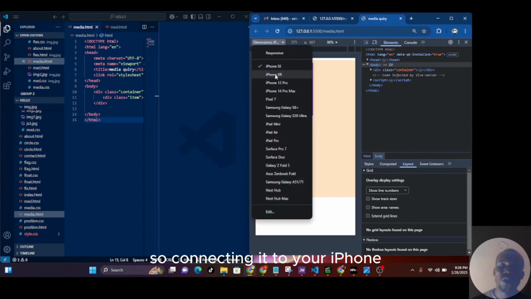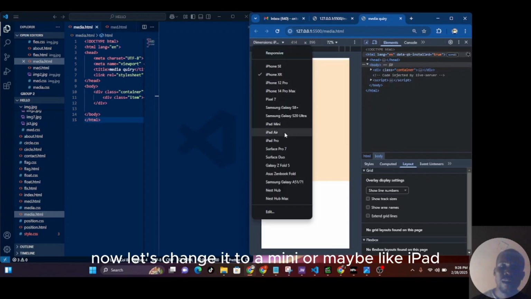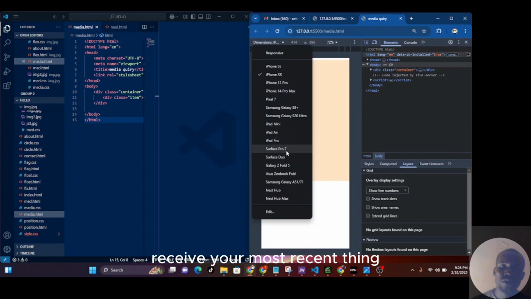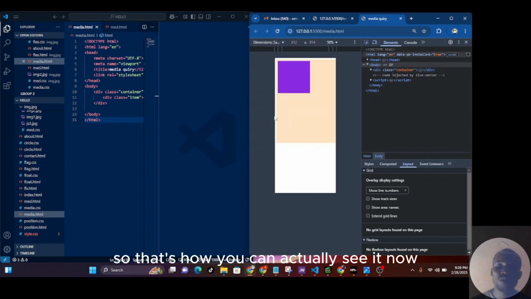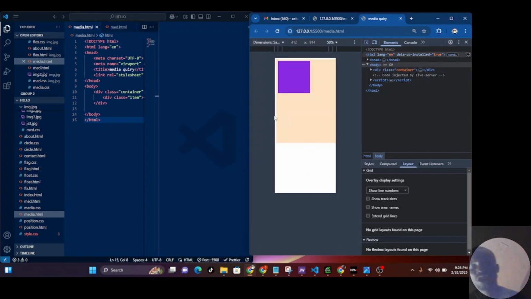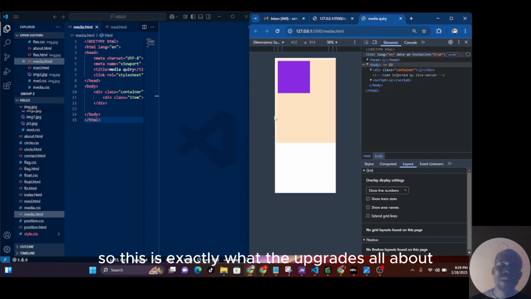So you can now change it to iPhone. You see how it looks on iPhone. Now let's change it to mini, or maybe iPad, which will still be almost the same thing. Let's go to Samsung A7. You see it. So that's how you can change it. Okay, for developers, you can also right click and click inspect, and you click on mobile and change it. So this is exactly what media query is all about.